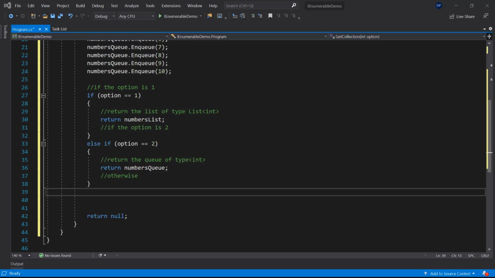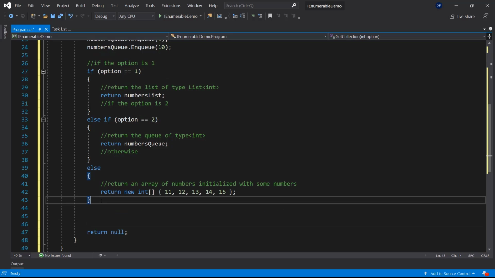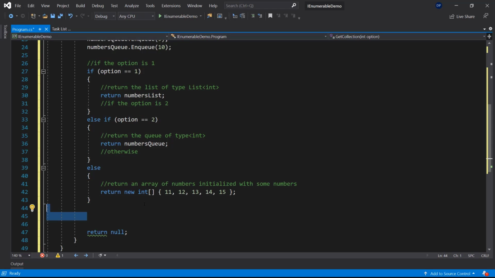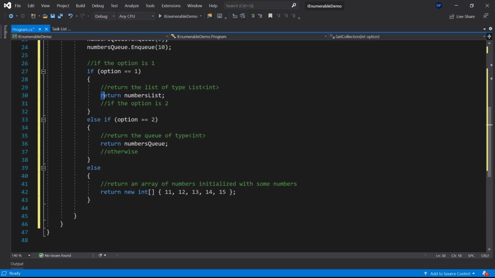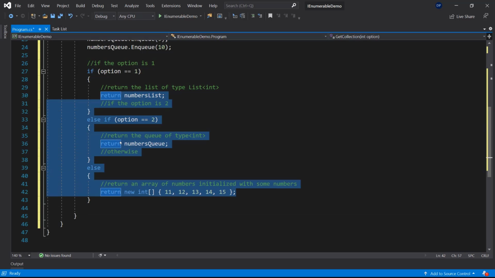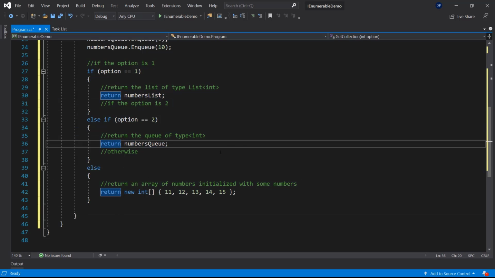And otherwise, if the option is anything else, we're going to have this else case where we are just going to return 11, 12, 13, 14, 15. Now in this case, you can see this return statement here is never going to be reached. So we can get rid of this line entirely, because it's basically never going to be reached if we have this if-else statement with a bunch of returns here.